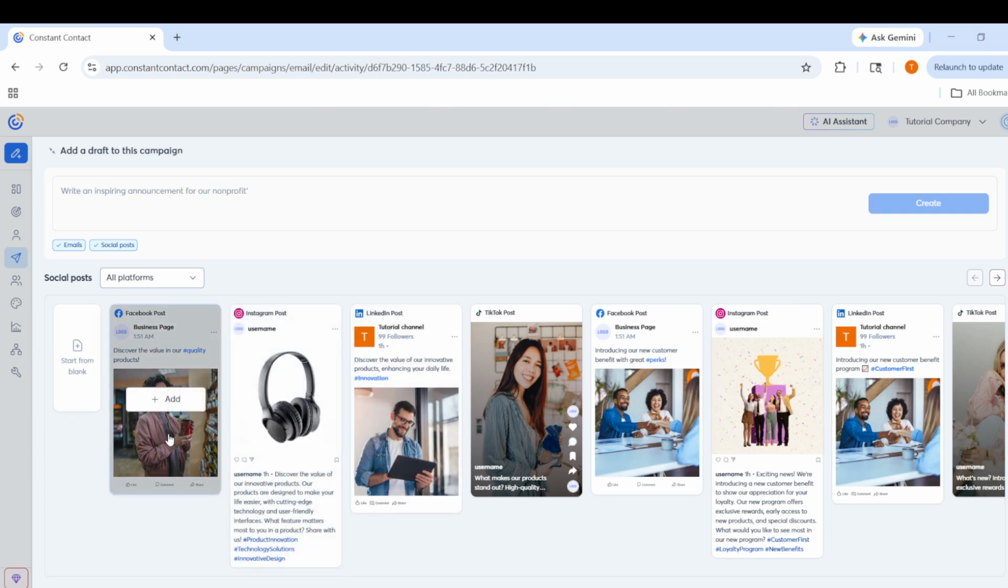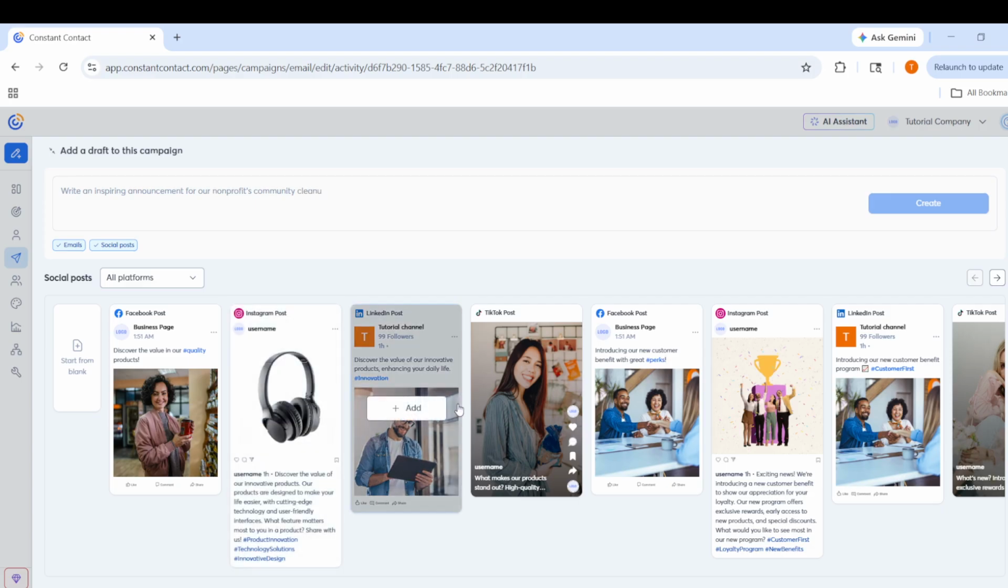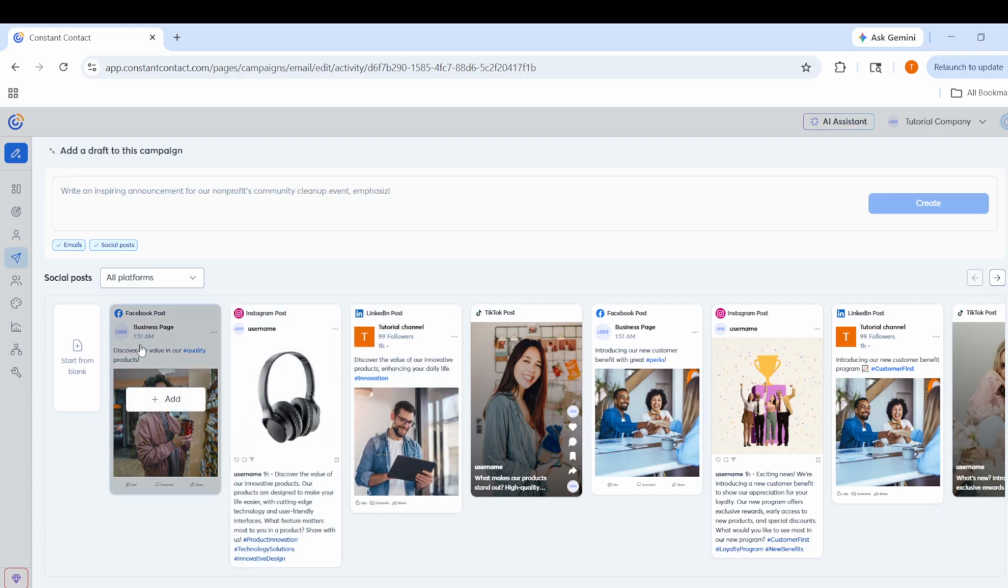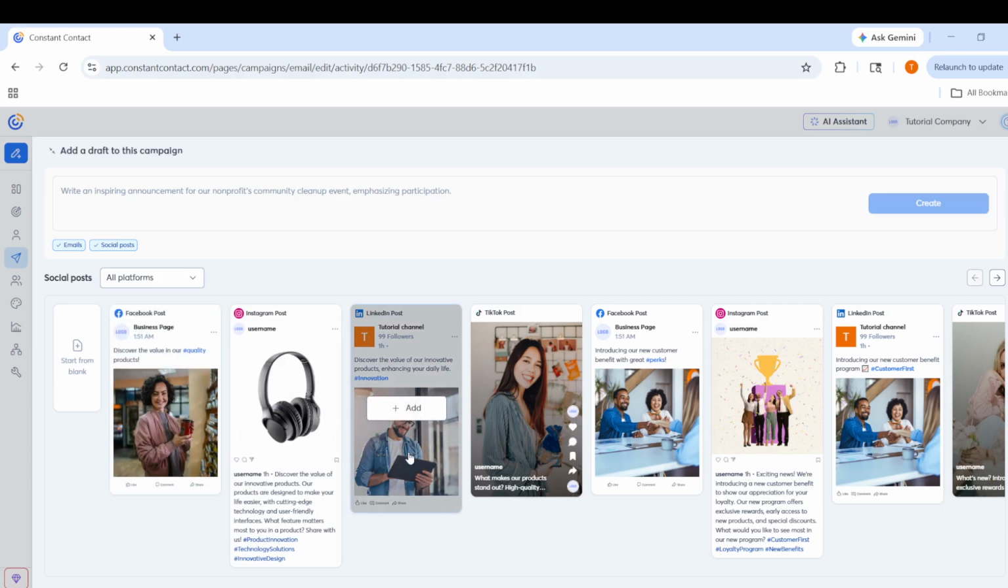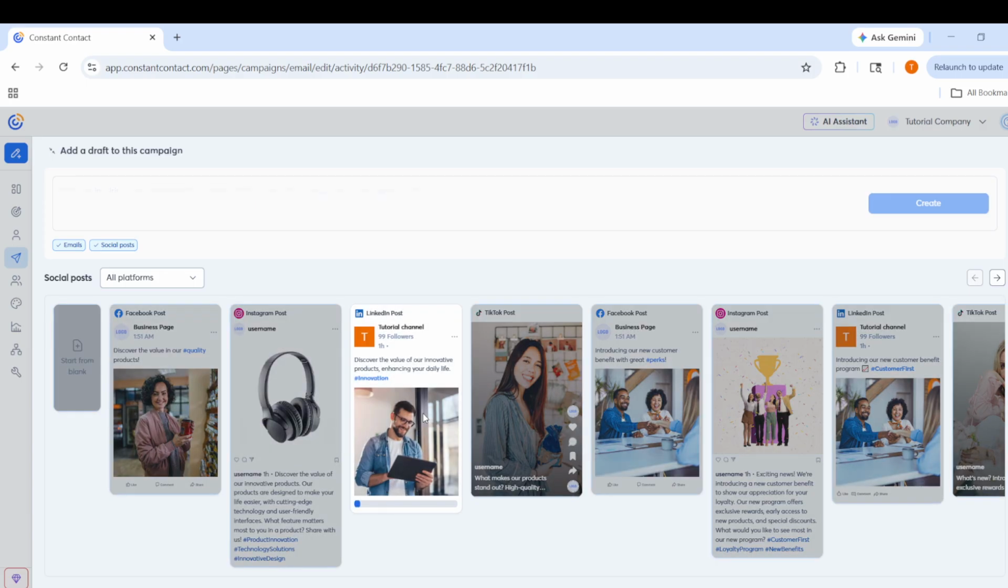Now that you have found the social sharing area, click the option to create a social post. This is usually labeled Create Post. This will open the post creation tool inside Constant Contact. The purpose of this tool is to help you turn your email newsletter into a post that can be published directly to a connected social media account.